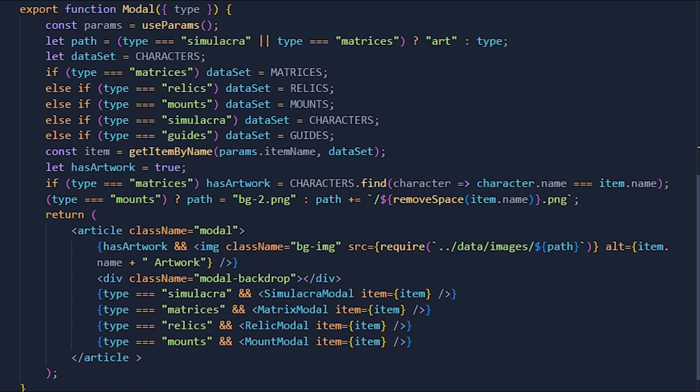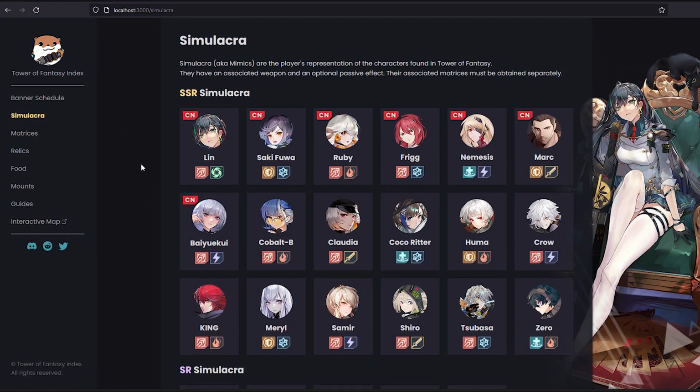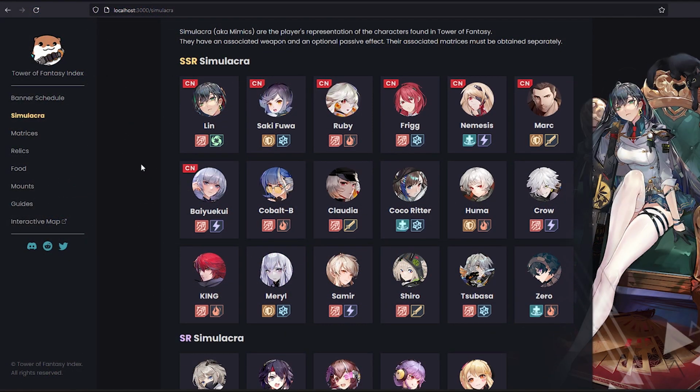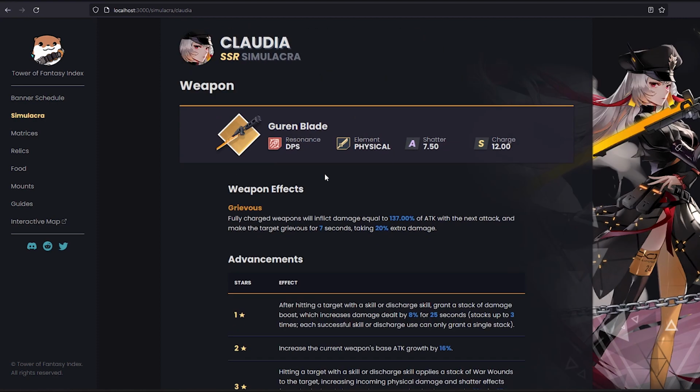The modal component once again uses the type to conditionally render the correct modal layout. Our type is Simulacra, so we're going to render the Simulacra modal. And that's how we get from each page displaying a menu to the modal contents based on which menu item was clicked.